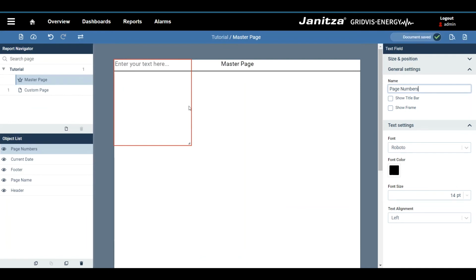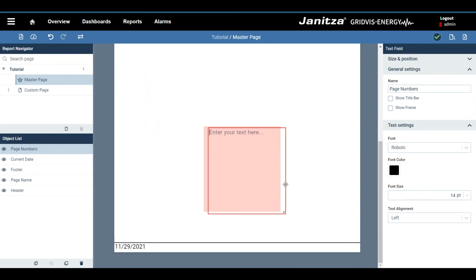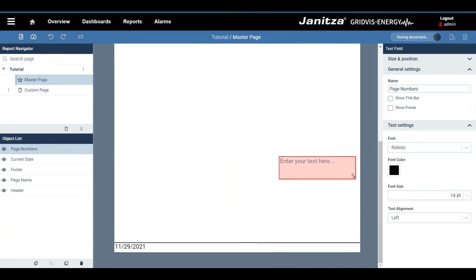And place it on the right side of the footer. The text is right-aligned in this object. Enter the code page for the page number, a separator, and the code page total for the total page number. Leave enough space in the object that all page numbers can be displayed later. As soon as you finish entering the text, the codes will be converted to their respective content.